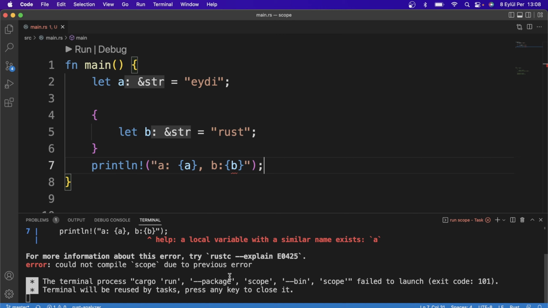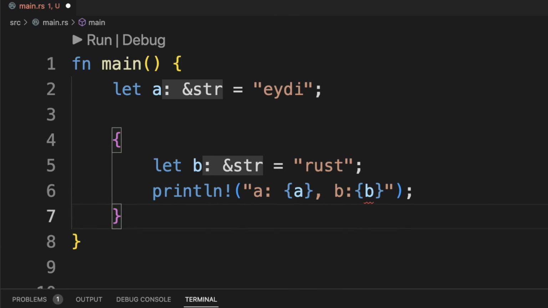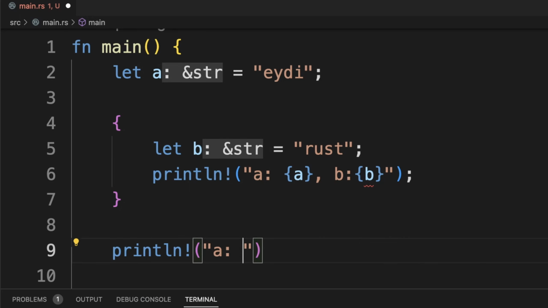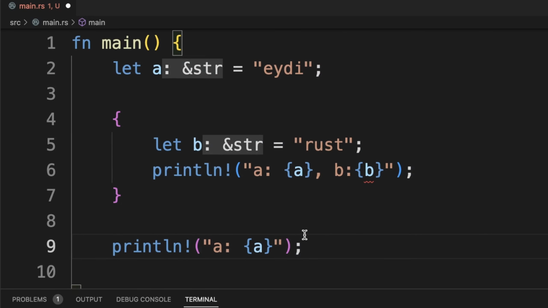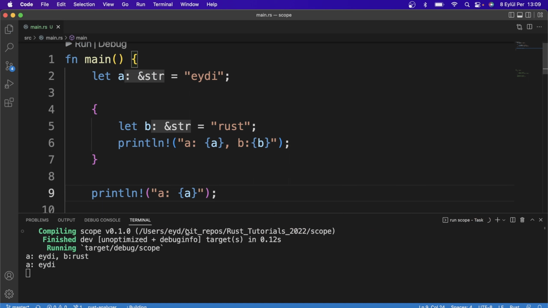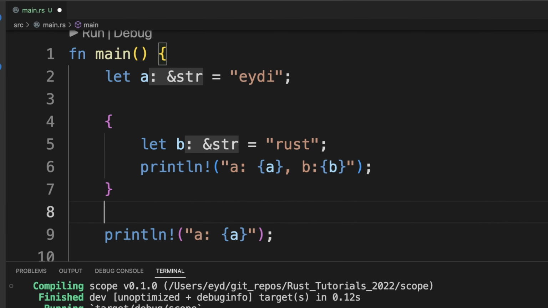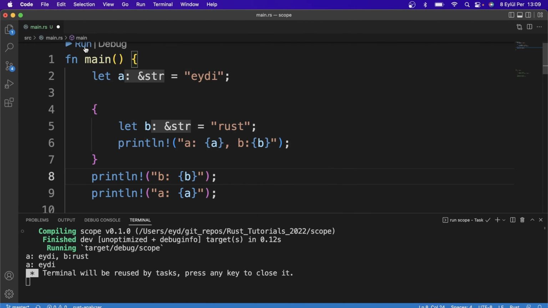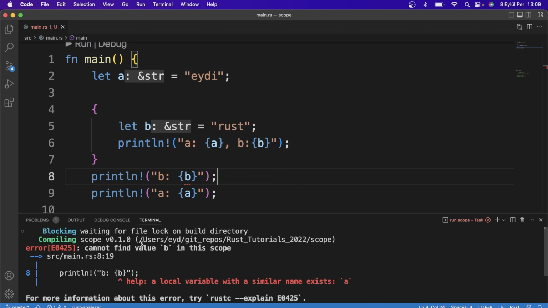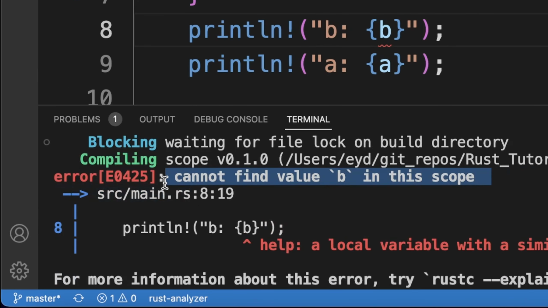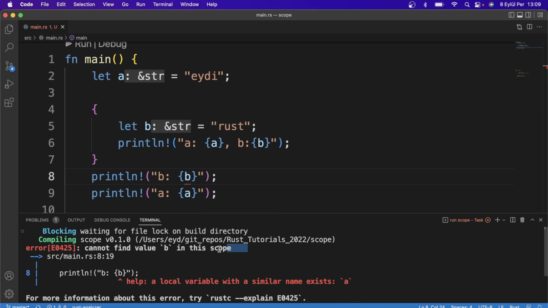Let's reprint the variables in their scope. Yes, variable a is still accessible in its inner scope. It can even be accessed outside the inner scope. But when we try to print variable b here, we get an error.